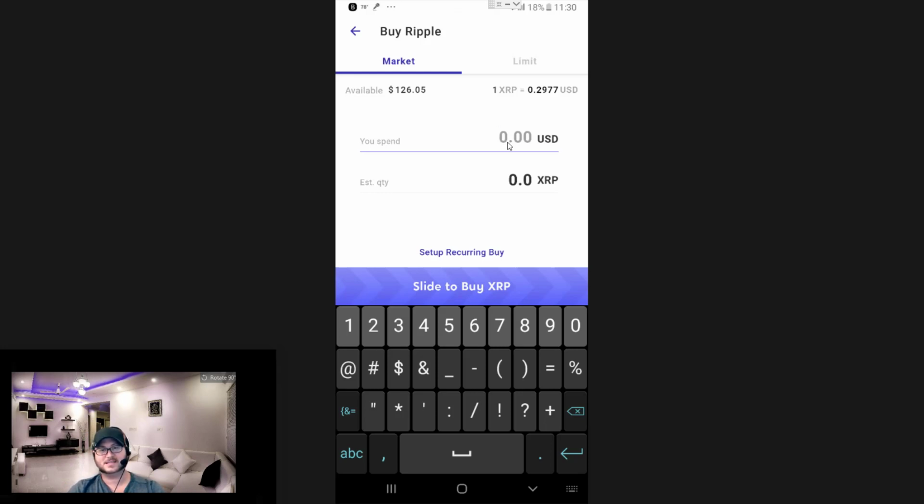I don't have to do the math or anything, so not really a con, but just a difference in how this one works. So you can set up a recurring buy, which is kind of cool, unique to some of the other ones, or you can just do an immediate buy. And it's also live, which is kind of cool.